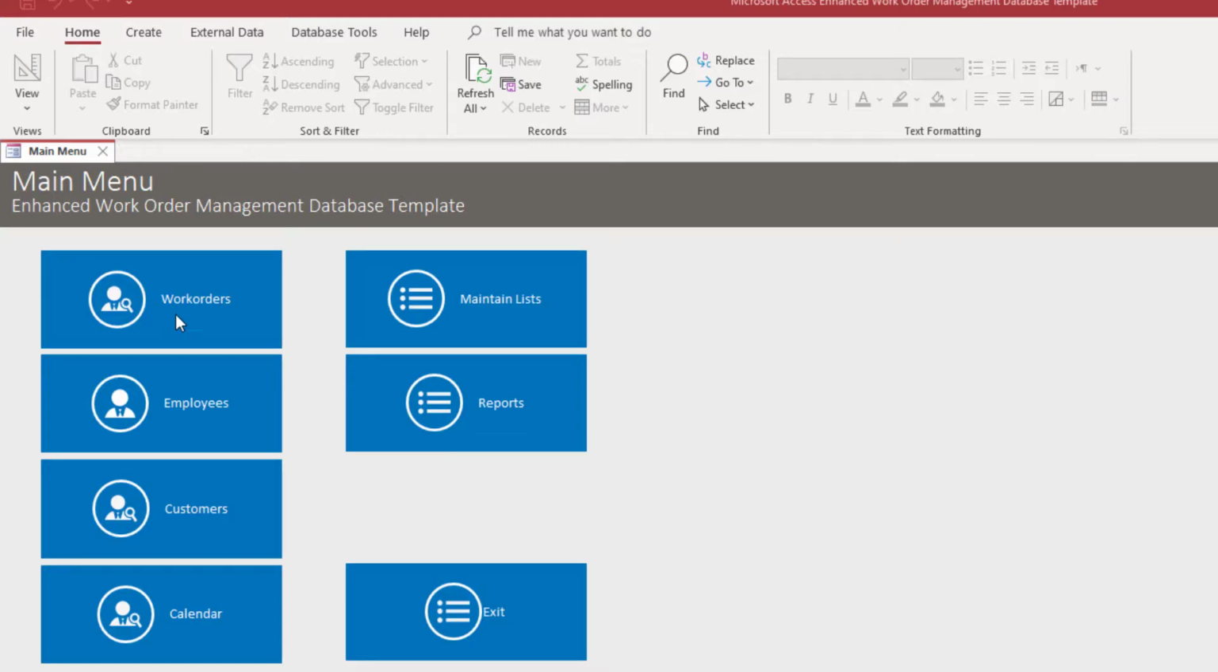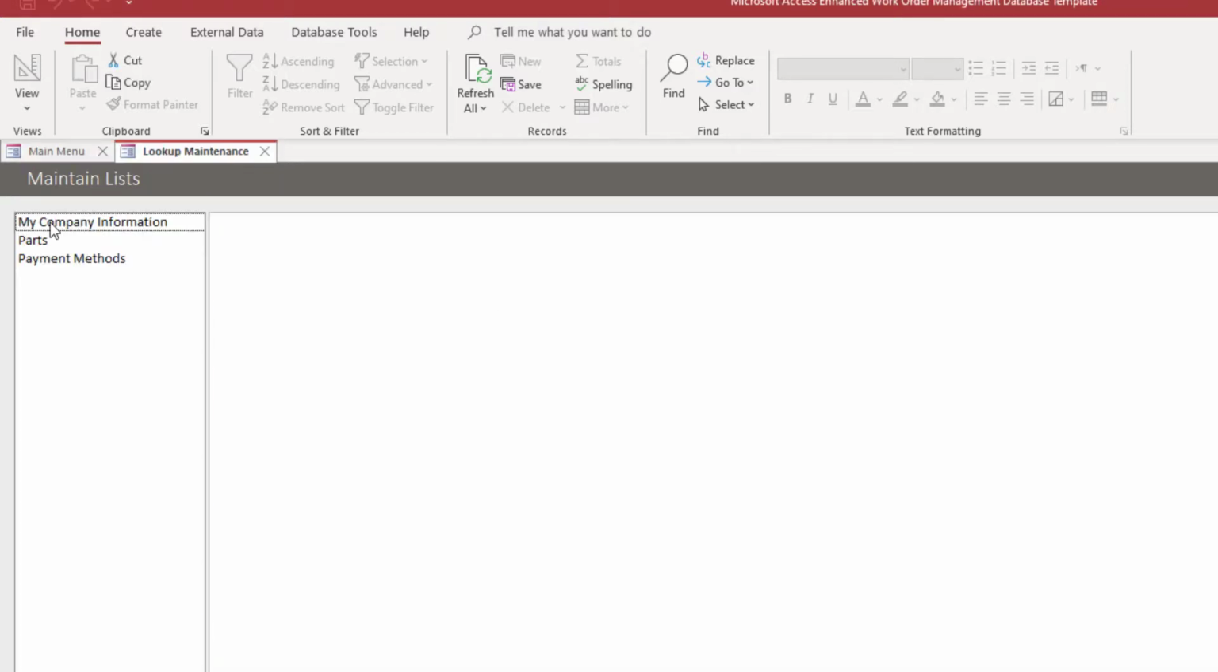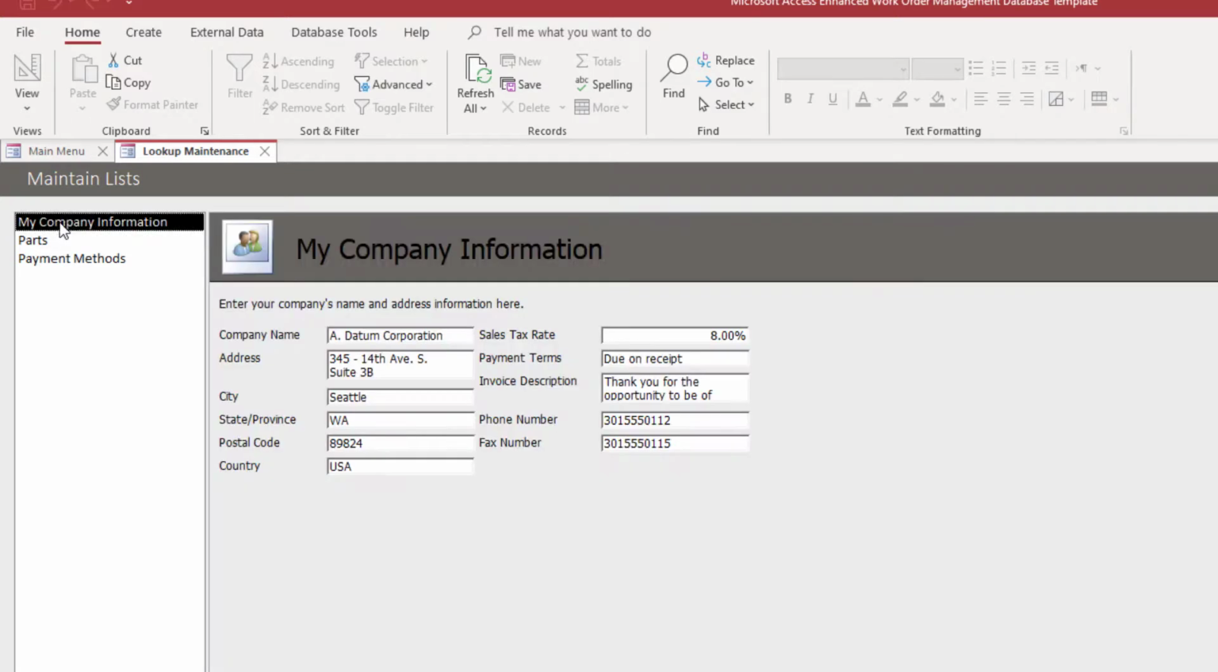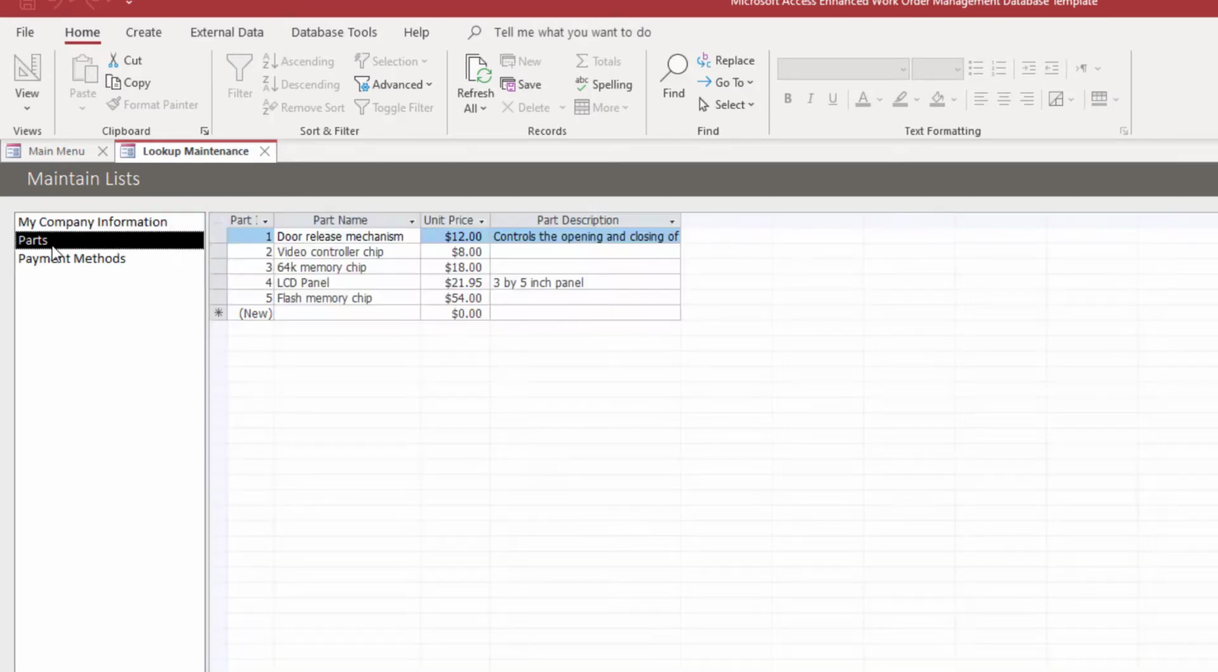Now, generally, the first place we're going to go in an application like this is the maintain lists, because anything that goes in a drop-down box, anything that goes in what we call a lookup table, where you're not really adding data, but it's stuff you're going to look up, like states, departments. In this case, my company information is only going to be your information, so we won't change that.